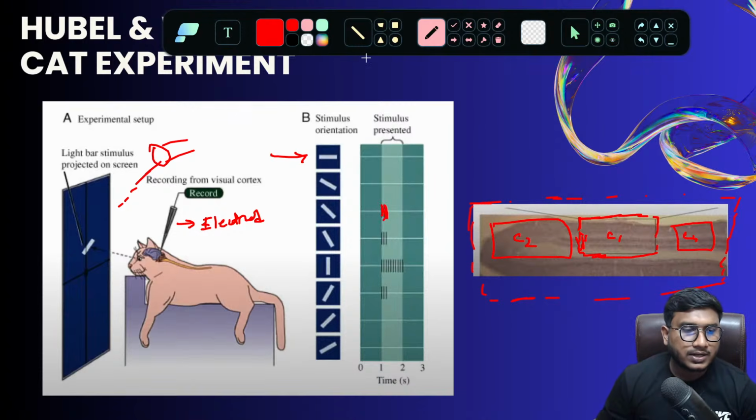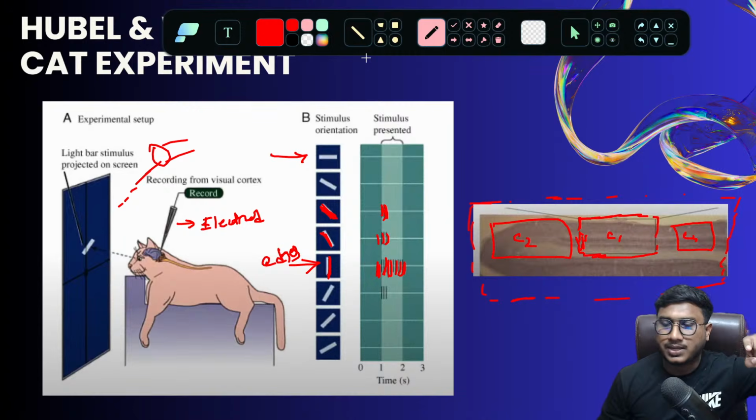That means this particular cell, let's say C3, is able to understand these kinds of shapes, these kinds of orientation edges. Now if I give some more oriented like that, I'm getting some more signal. If I give completely vertical, now I'm getting even more signal. That means C3 is only responsible for recognizing these kinds of edges, these kinds of shapes.